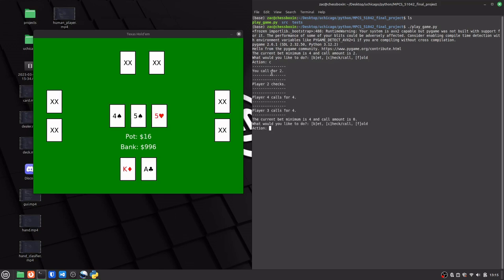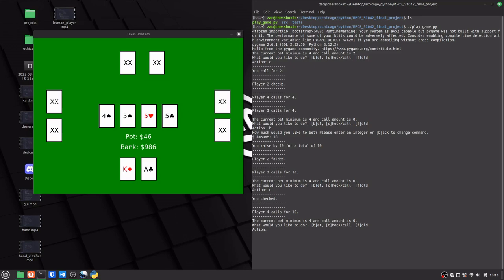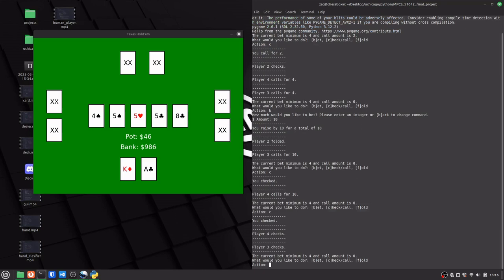So we see each person checks, and then we go ahead and get dealt our community cards. There's a 5 pair there. We're going to go ahead and bet. And let's go ahead and bet $10. And so it looks like player 2 folded, player 3 calls. So we're going to go ahead and check again. We go ahead and see a 3 of a kind there. There's one more card left to be dealt, so let's run it.